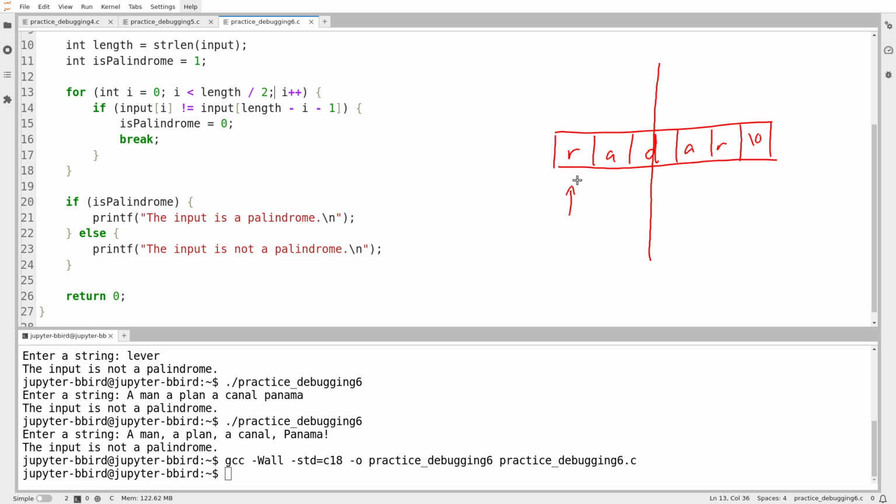And at each step, I find the corresponding index the same distance away from the end. So I'll draw it like this. Index 0, the corresponding index is index length minus 1. So if I is 0, then length minus I minus 1 is length minus 1. So that would be 0, 1, 2, 3, 4. Length is 5, length minus 1 is 4. I ask, is R equal to R? Yes. And I move along, I increment, and now I is 1. And I ask, is A equal to A?